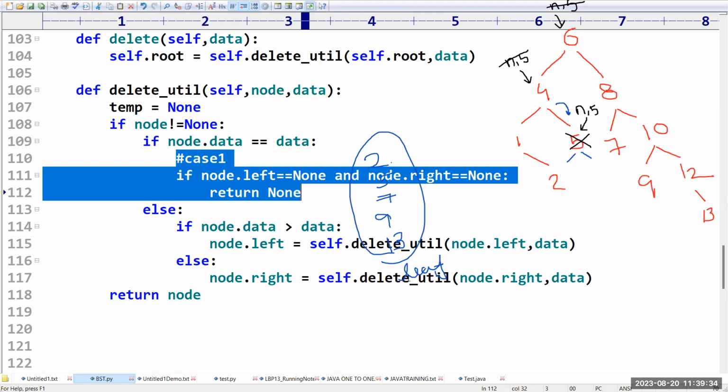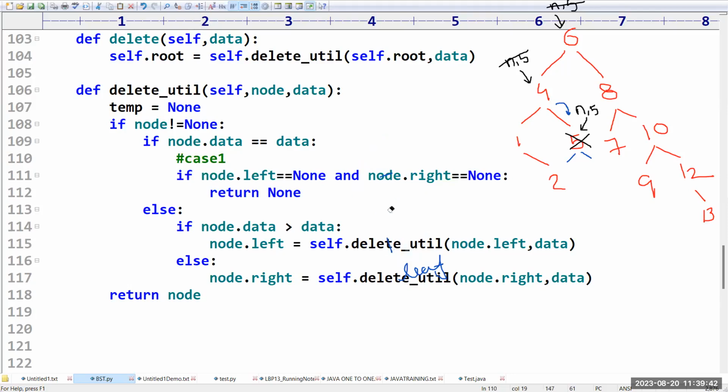Now, sir, what is the next activity that we have to do? We have to write case 2. Sir, case 2 means what? Consider the node 5 is there. Now, sir, which node are you trying to delete now? So consider I want to delete.